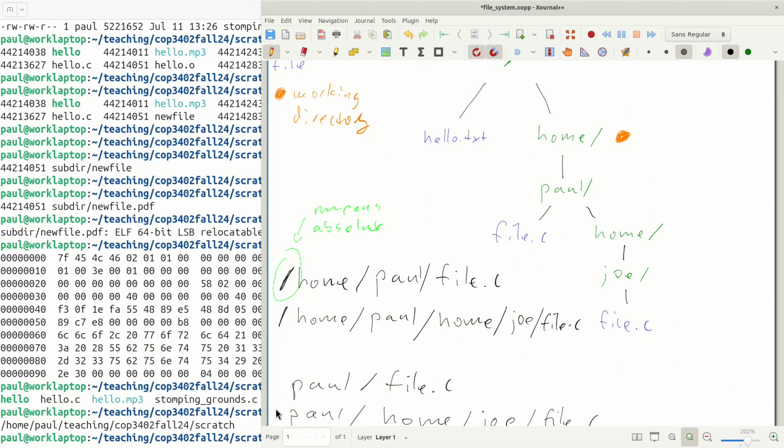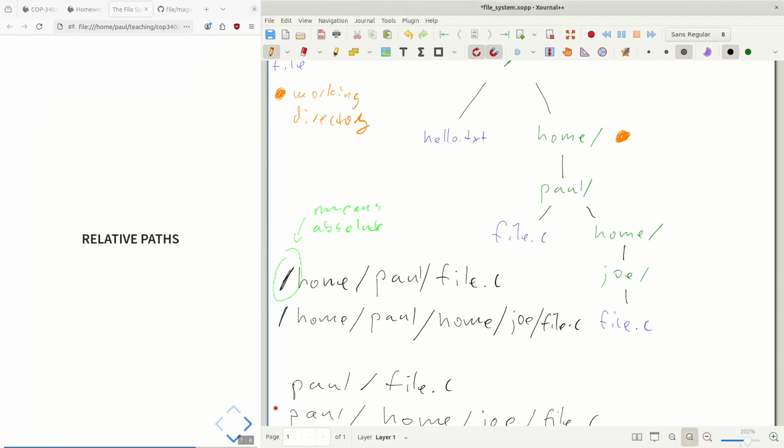Yeah. That also includes like the dot and the dot dot, right? Yes, good question. So dot and double dot. Let's go into dot and double dot. Okay, questions, but before we move on, questions on this relative path and the current working directory?